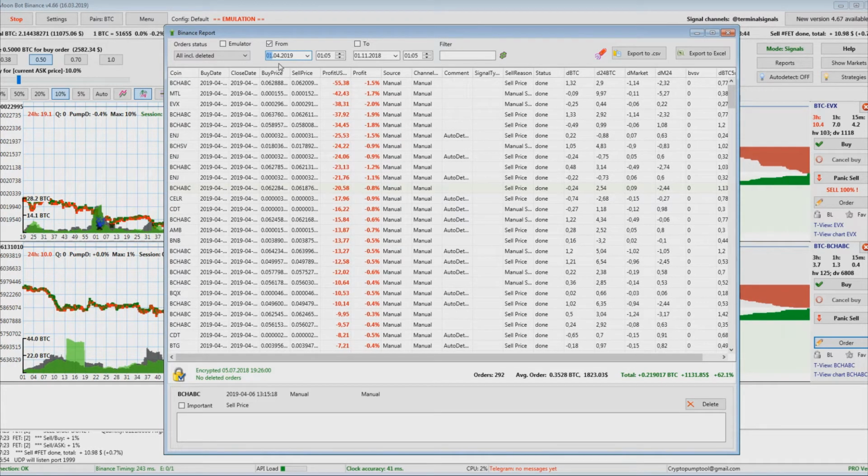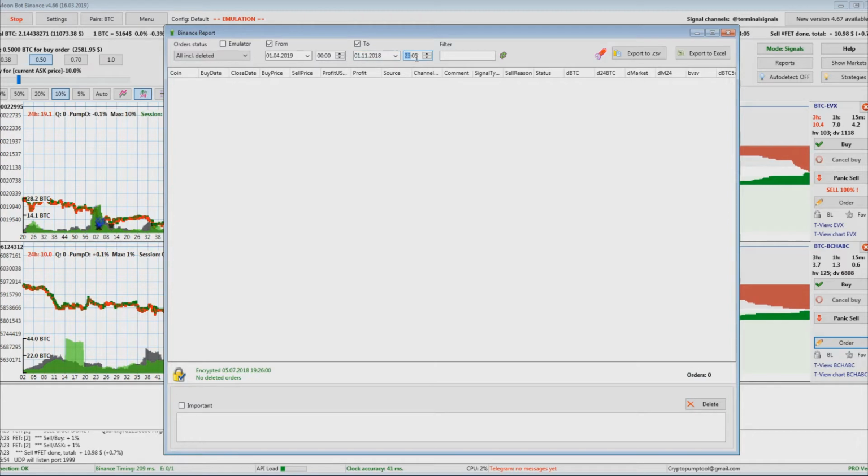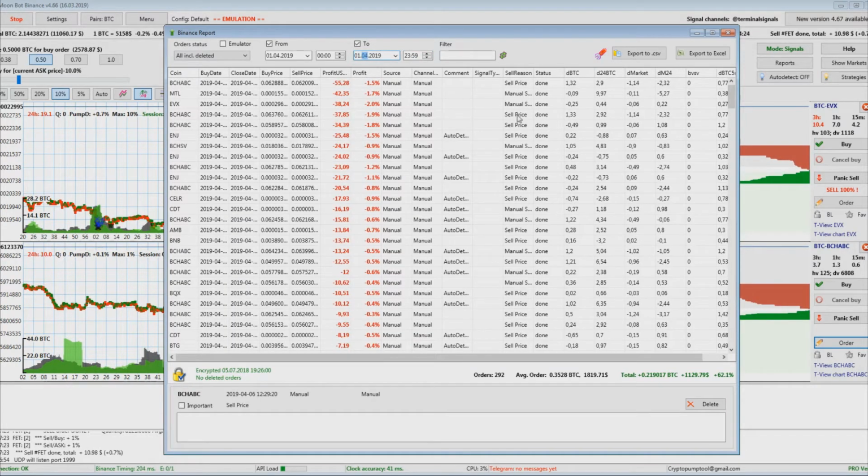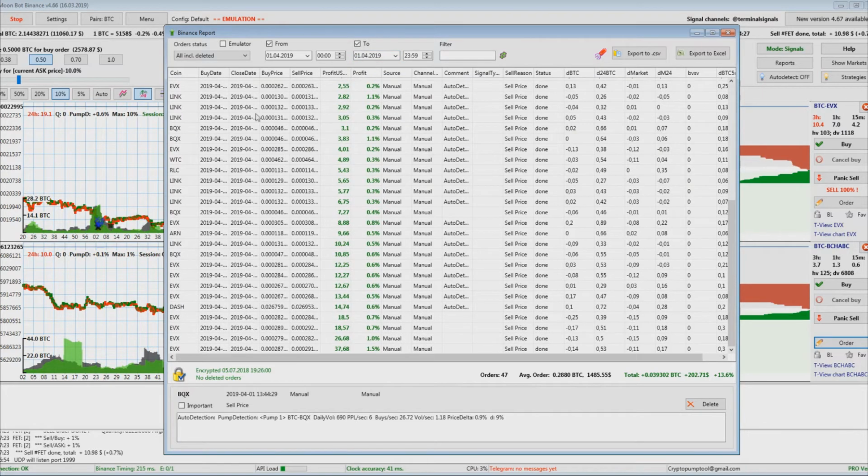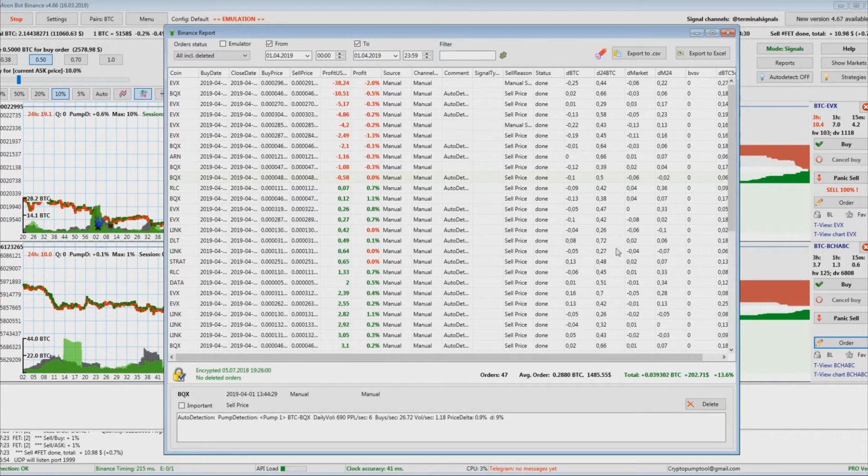As well as that, you can select a specific time period, choosing an hour or minutes. So let's say if I want to see a report only for April 1st, I'm clicking April 1st 2019, then 00:00, and to April 1st 23:59, 2018. And after that it's gonna show you the statistics of trades which were made on this specific date.